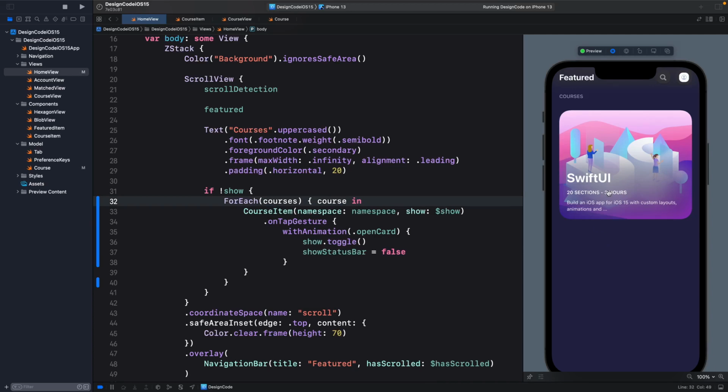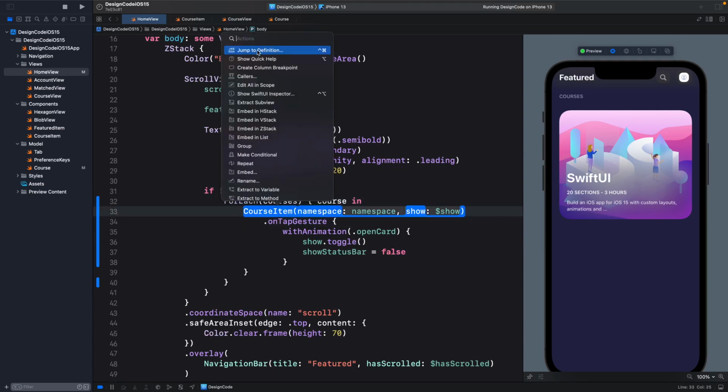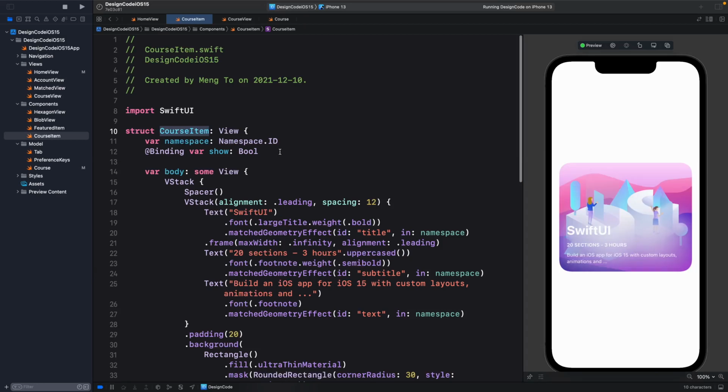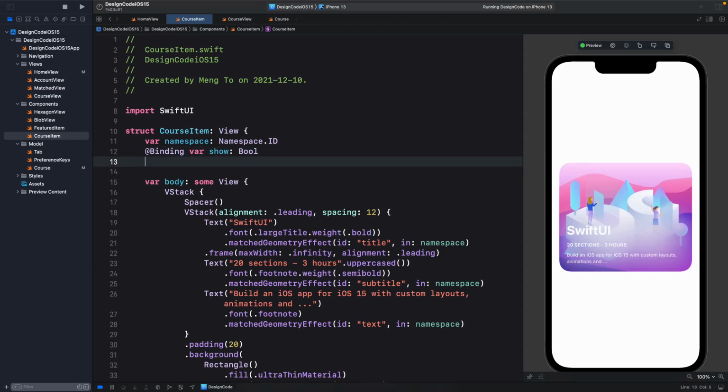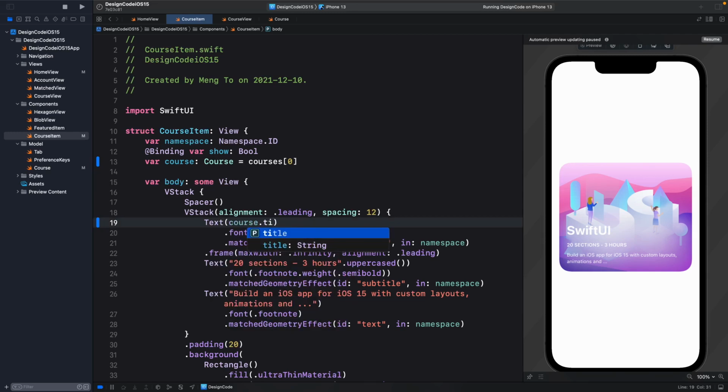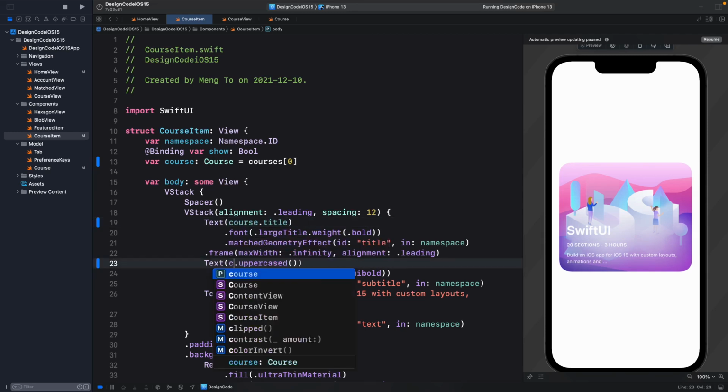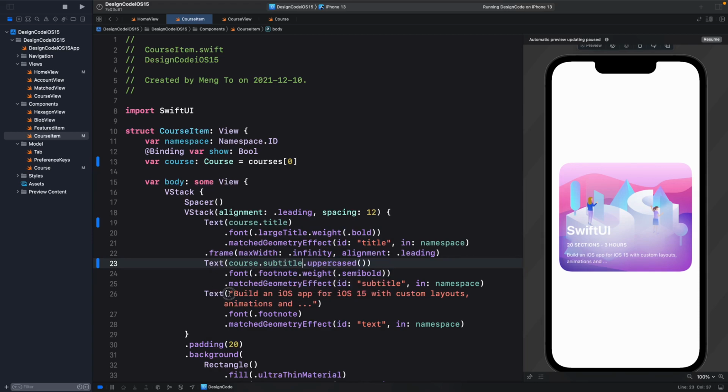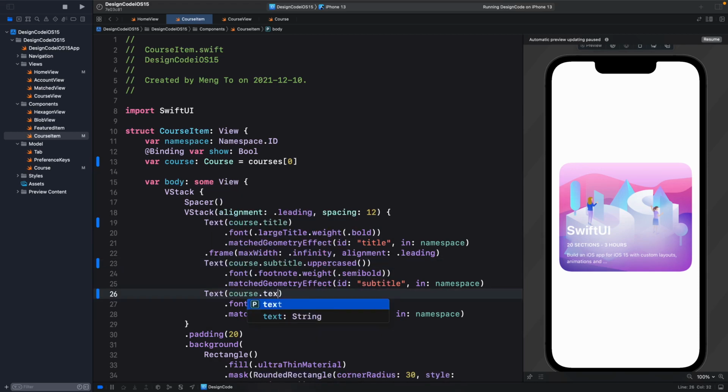Now, before we move to fix that, we're going to need to replace each of the course items with actual data. So we're going to command click on this one, jump to definition, and then we're going to declare the variable. So var course of type Course is equal to courses using the first index, so 0. And then we're going to change the content. Course title. Here it's going to be course.subtitle. And here course.text.